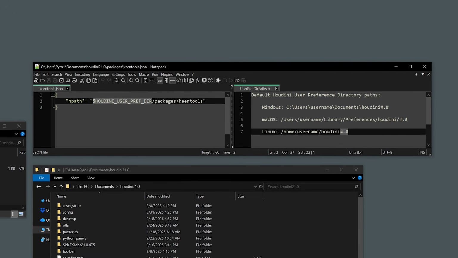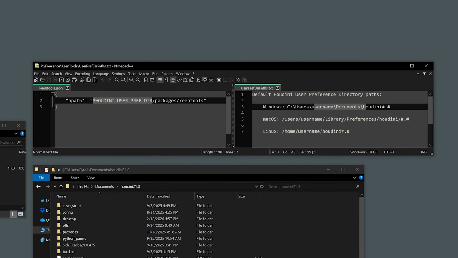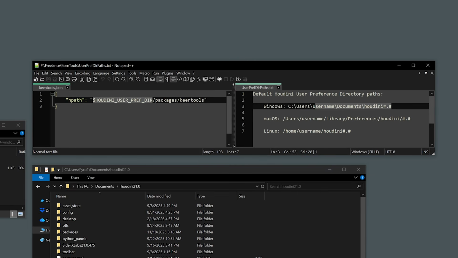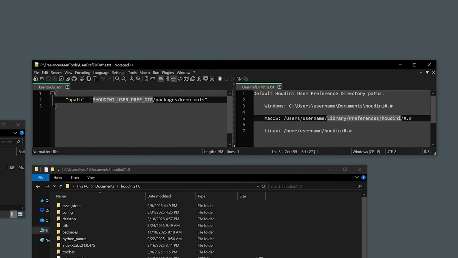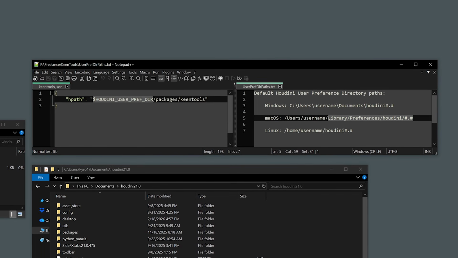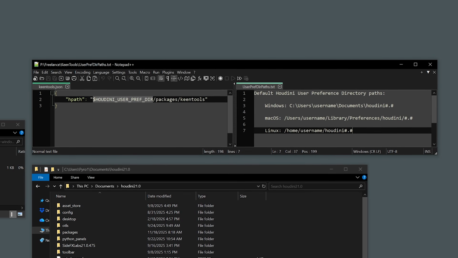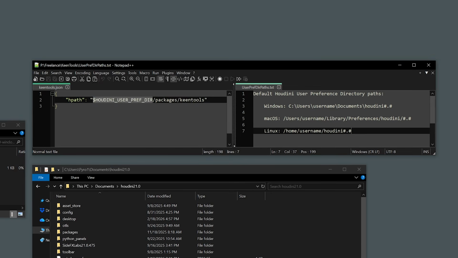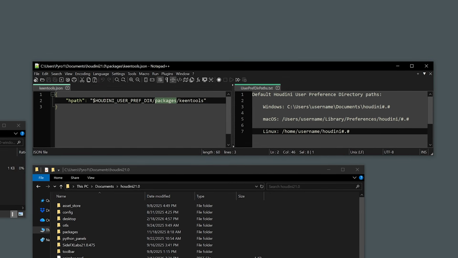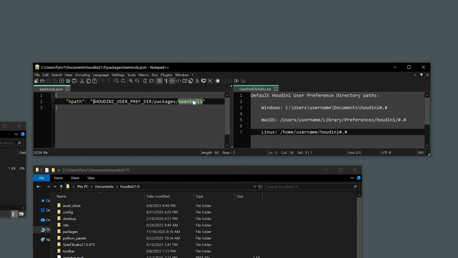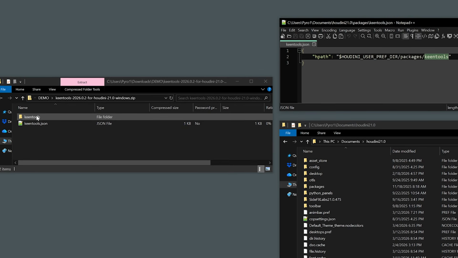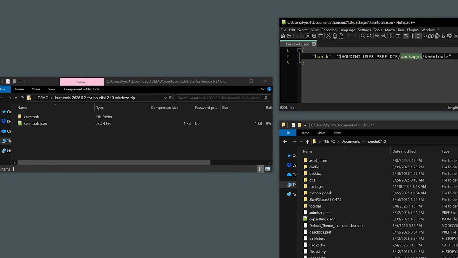Now for the preferences on Windows, they're going to be in the username, documents, Houdini version number. For Mac, it's going to be in the library, preferences, Houdini and then the version number. And on Linux, it's going to be the username and then the Houdini version number. So essentially, this little variable is holding that path as an ease of use variable. After that, the packages folder, and then the KeenTools folder, the KeenTools being this plugin folder here. So what we need is this packages folder.